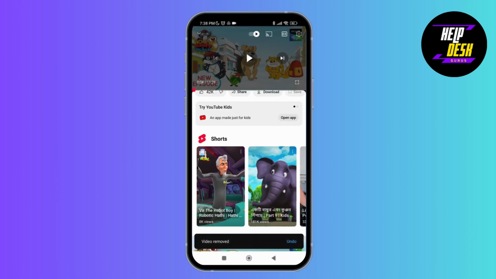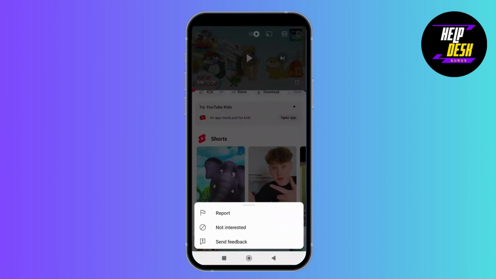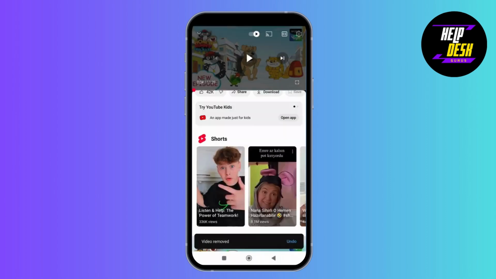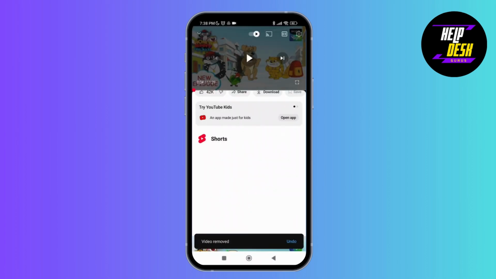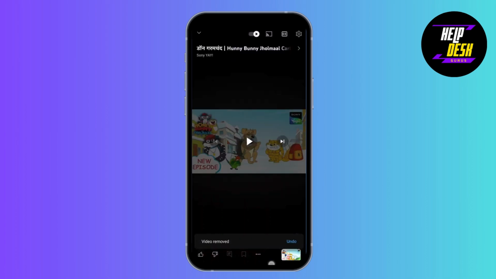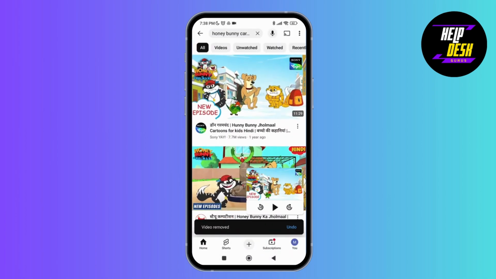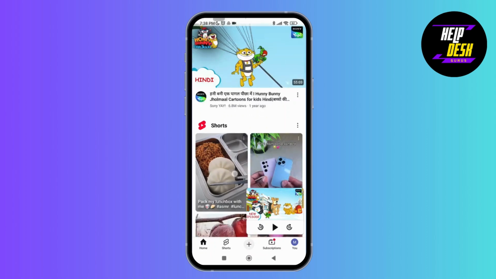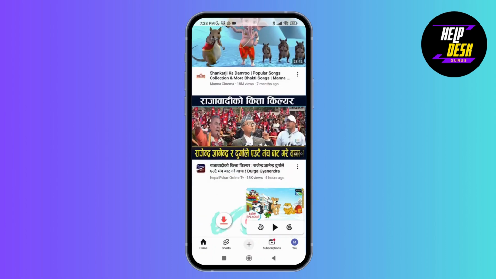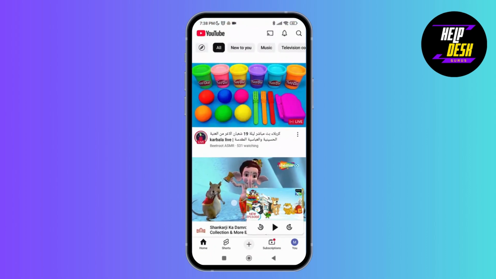So let's keep doing this over here for a while. And as we reach the end of the video over here, now you can see there are no shorts. So you can just refresh the page. Okay, so just refresh the page and you'll be able to see there are very few shorts, or hardly any shorts available over here. So that's it.